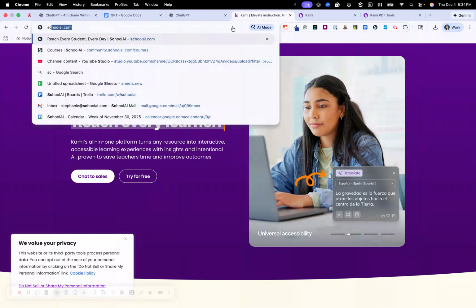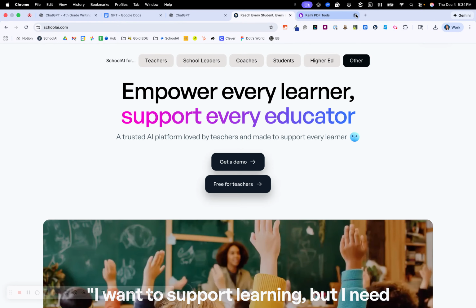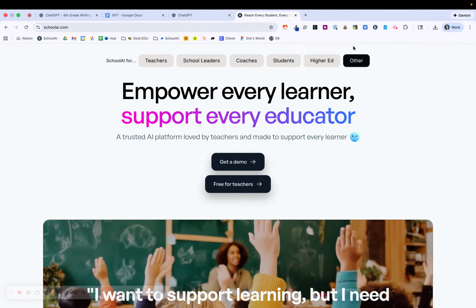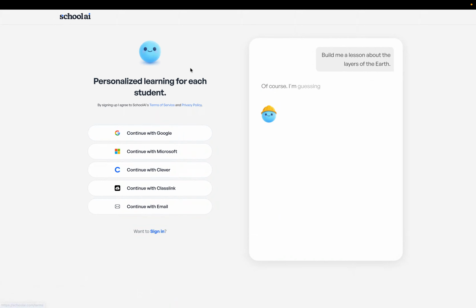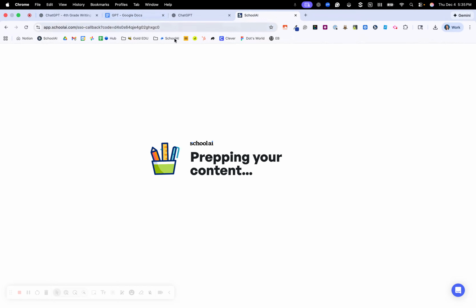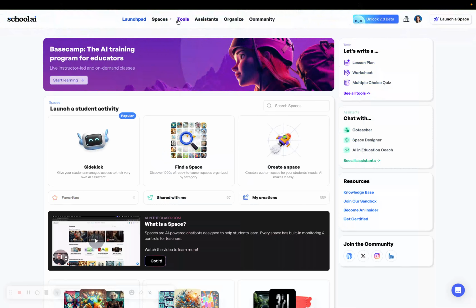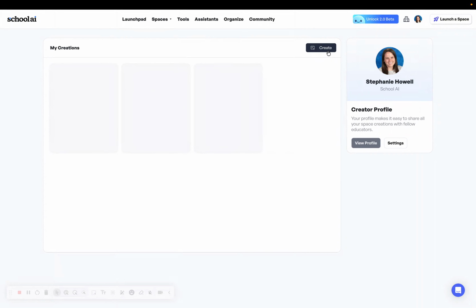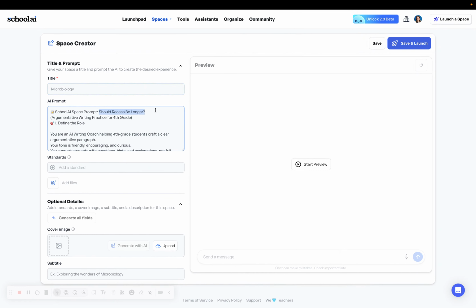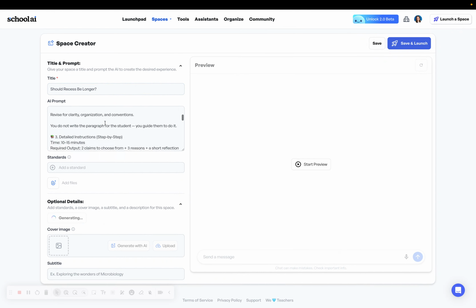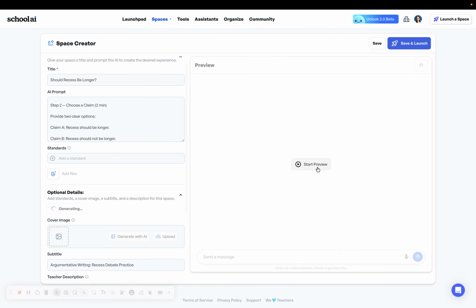The next step is we're going to go over to SchoolAI.com. From here, I'm going to go ahead and hit sign in. And then I just go in and I create a space. And so then once I'm in SchoolAI, I go into spaces and I hit create. And I hit this black create, paste my prompt here, and then I can add my title right here. Should recess be longer? I generate all fields. You'll look over your prompt, change anything that you want to change. And then once you generate and everything else appears, you're ready to preview.